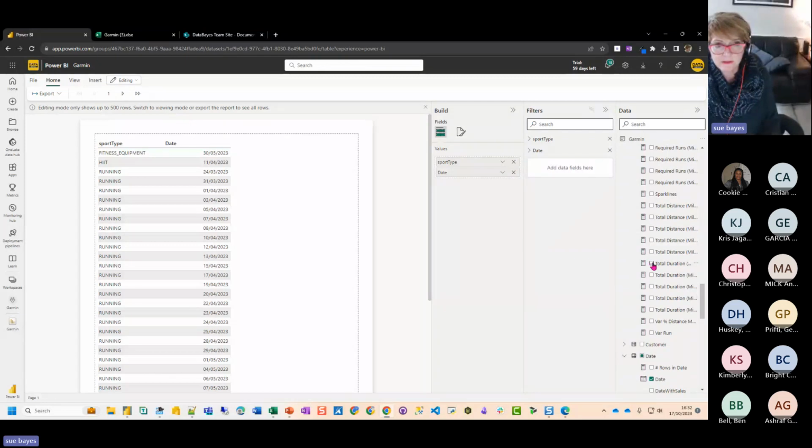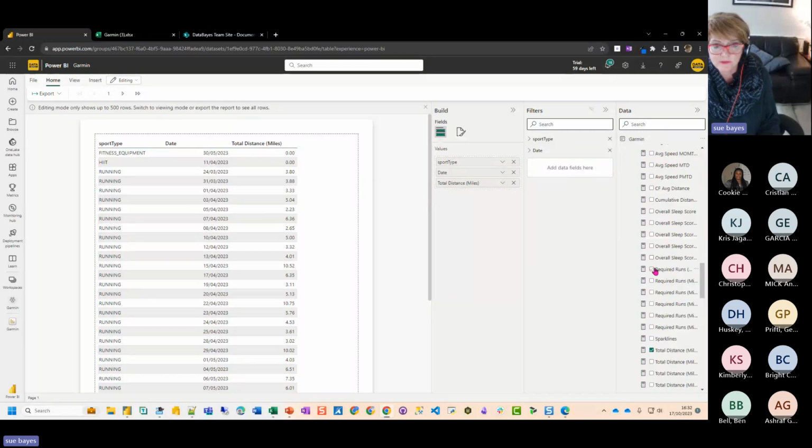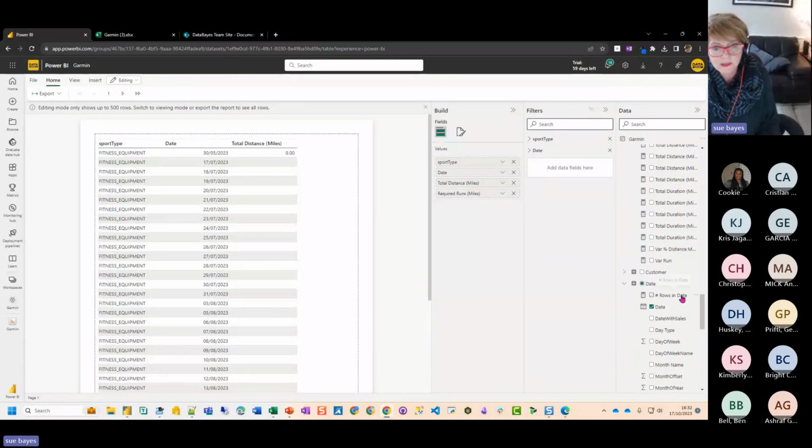Just love. So total duration in miles, total distance in miles. As I click in and out, you can see how it's enabling me to click in and out, and then required runs. So I put the required runs in. And I think I also want the variance.